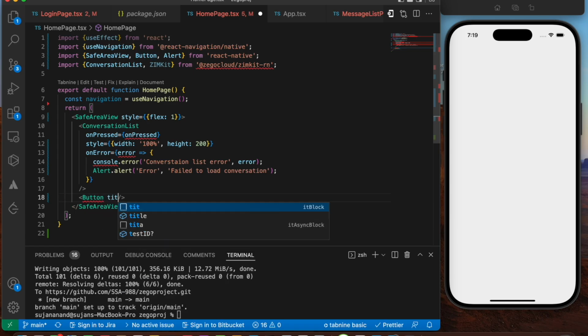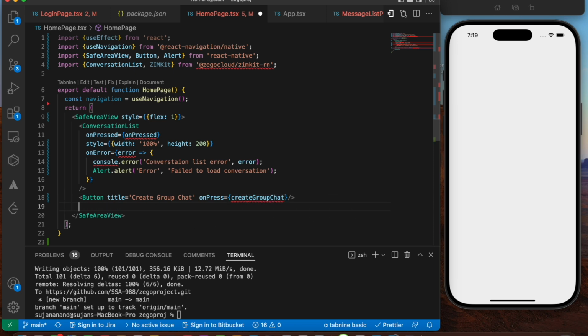and I'm going to say title. This is going to say create group chat, and I'm going to say on press. This is going to be equals to create group chat. We're going to define all of these functions in just a bit. For the next button, the title is going to be create single chat. On press, that's going to be equals to create single chat.